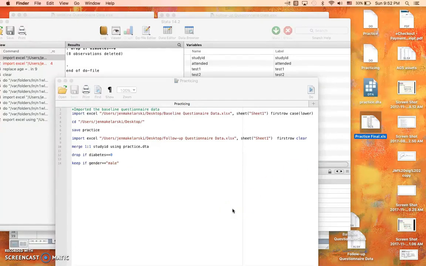So that's some of the basics of Stata to get you started. Of course, if you have any questions, please reach out to your instructor, and then you'll have the subsequent video that will talk a little bit more about data management.